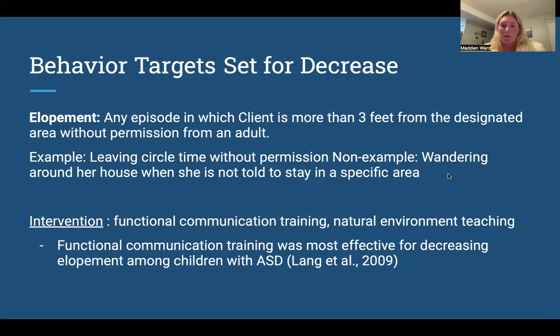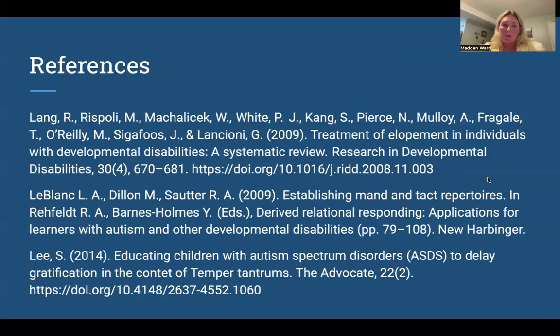And as I said, this is an evidence-based treatment, as the research article here states. And these are my references.